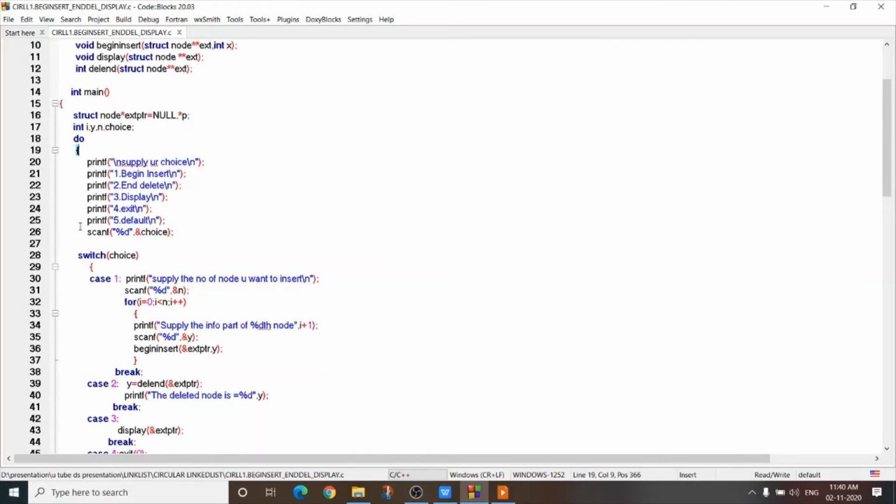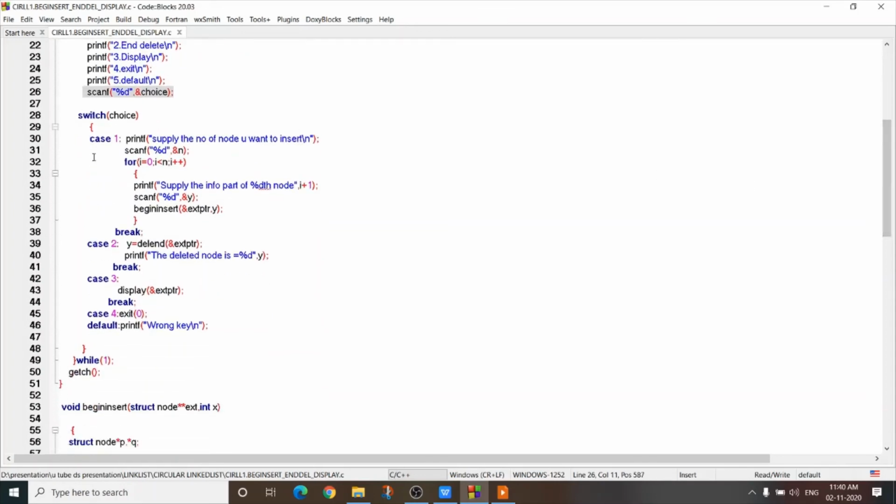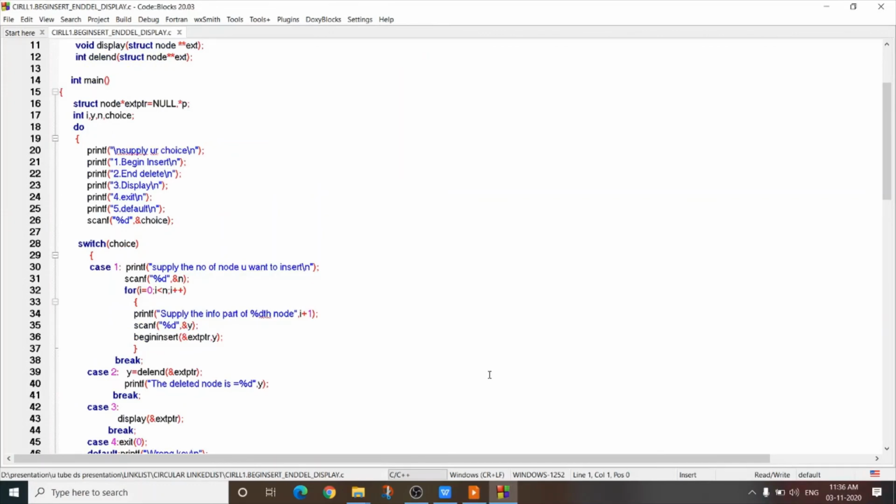I start one do while loop. This is one index. First option is begin insert, second is end delete, third is display, fourth is exit, and 5 default. Take the choice from the user. Here I use the switch case control statement. Switch choice, case 1. First I have to take how many nodes the user wants to insert.